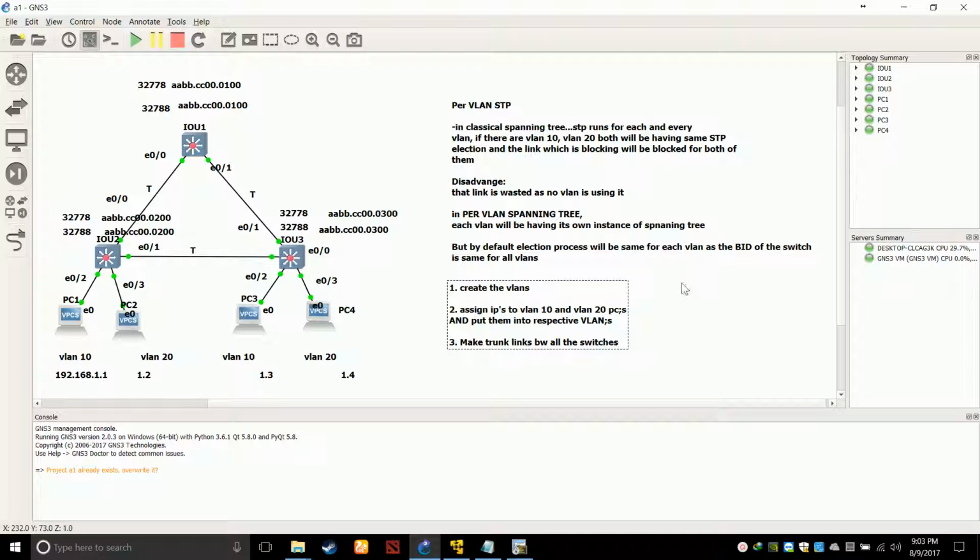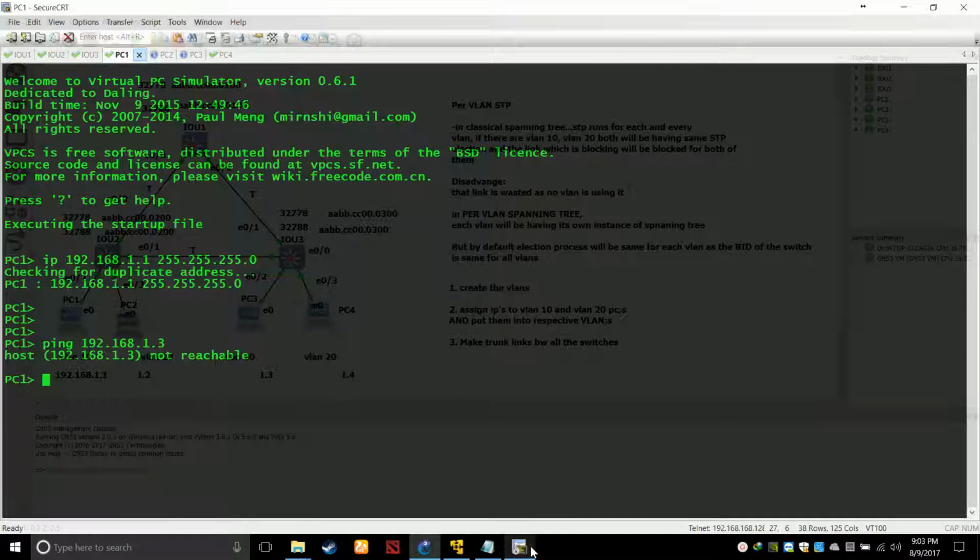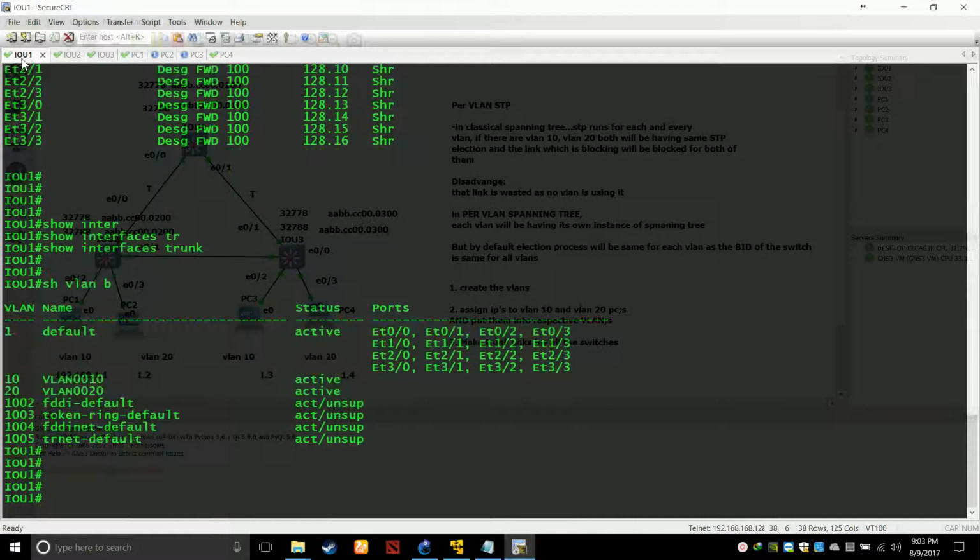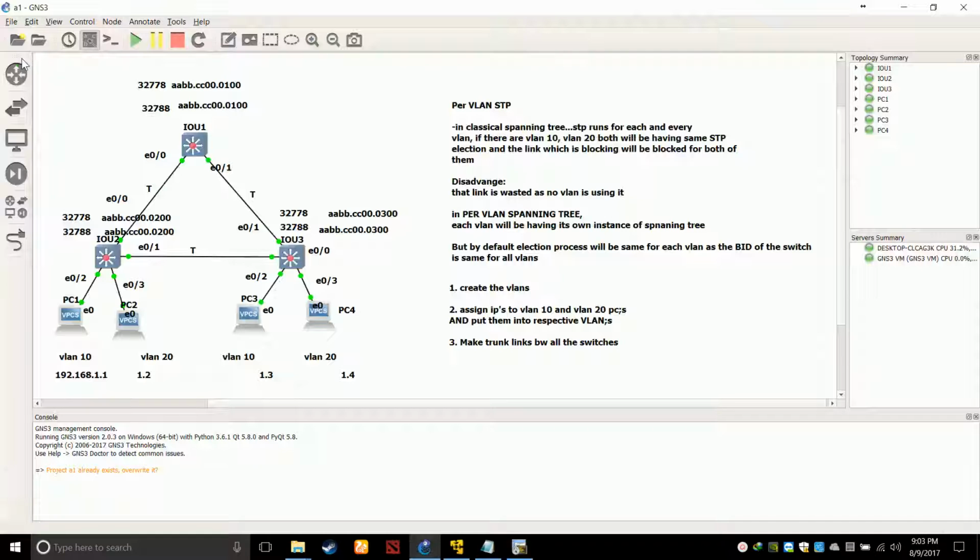So let's do that. So simply every link on the switch. Okay, be careful, don't make the port with the PCs trunk. They are not trunk, they are always access. Access ports are part of a specific VLAN. This port E02 is access, it is part of VLAN 10. E03 is also access, it is part of VLAN 20.